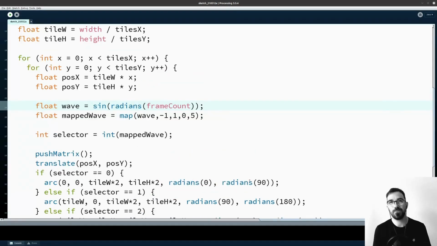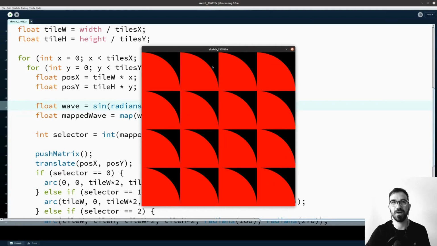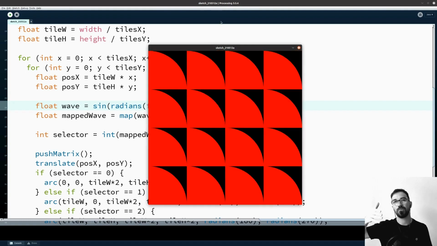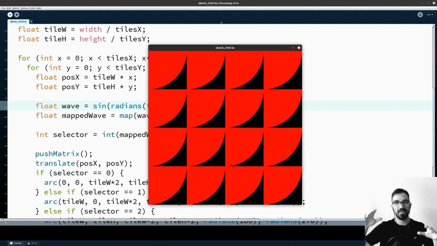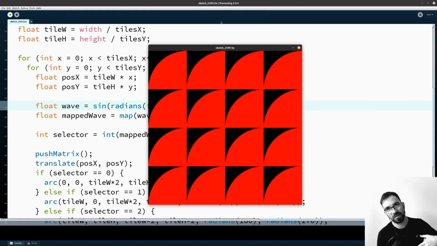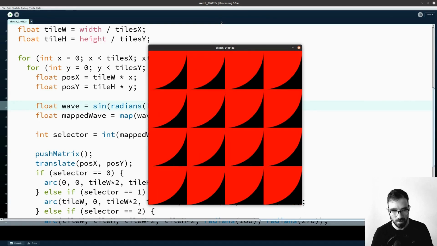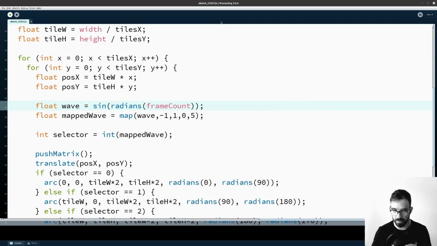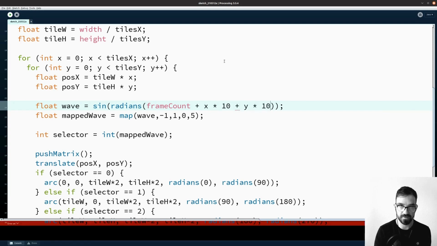Okay, so we are very, very far already. So the question is, how do we get a little bit of variation into each frame, right? So at the moment, every frame looks the same way, right? So they're always the same tiles inside of each frame. But if we want to create some variation here, we have to modify the driver of the wave. Let's say we add x times 10 to the frame count and y times 10, right?